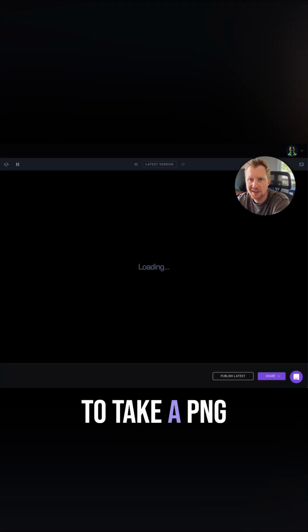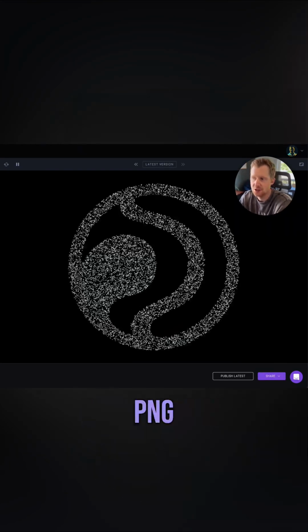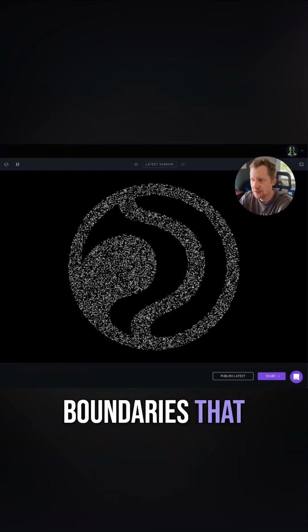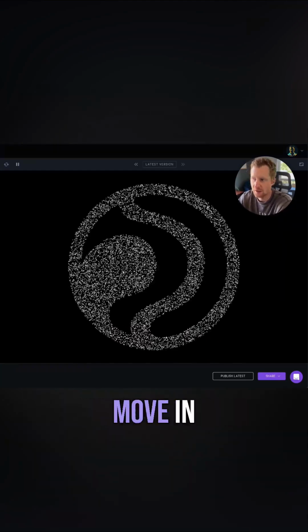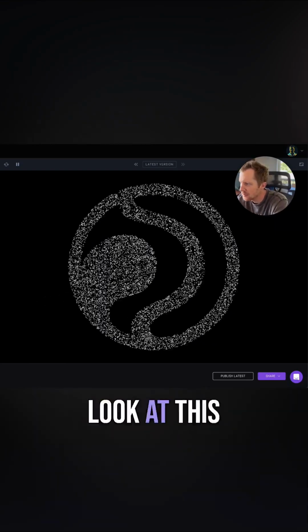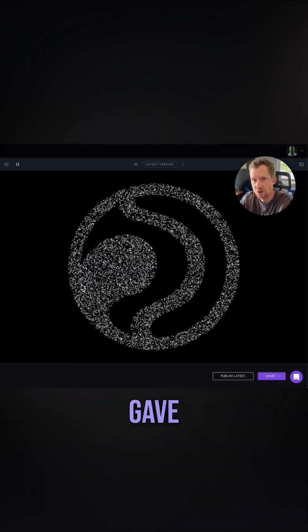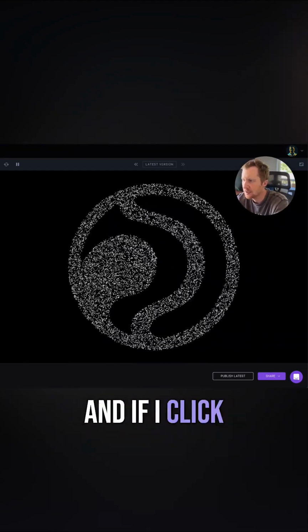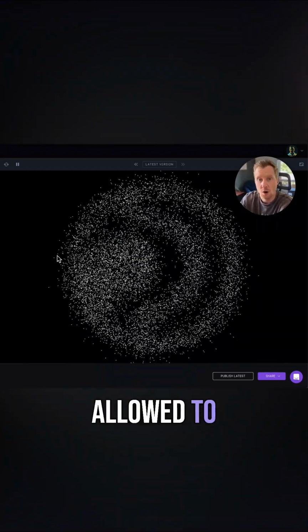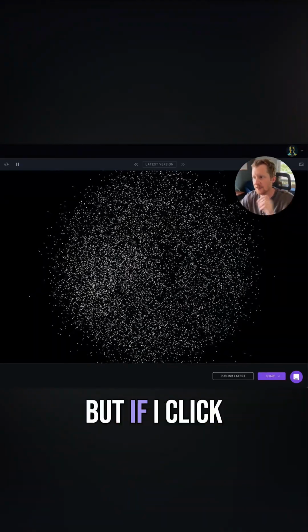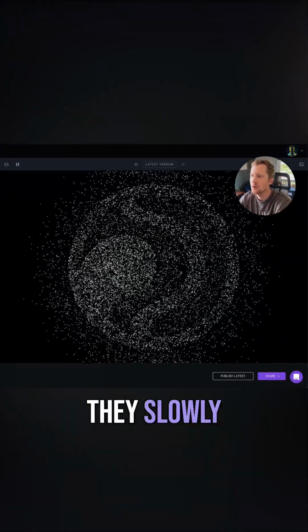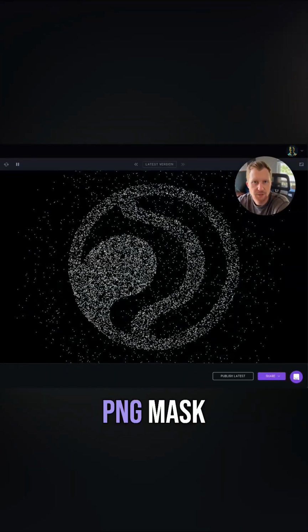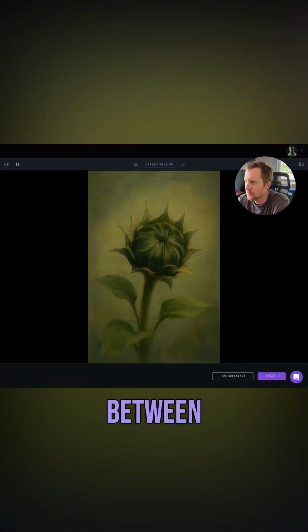What if I wanted to take a PNG and use that PNG to mask the boundaries that certain code-based visuals can move in? In this case, simple white particles, but look at this, they're forming the Juno logo, because I gave Juno a PNG and said, let's confine the particles to that PNG. If I click on it, the particles are now allowed to wander, and so they disperse. But if I click again, they slowly start to get transported back within the confines of the PNG mask.